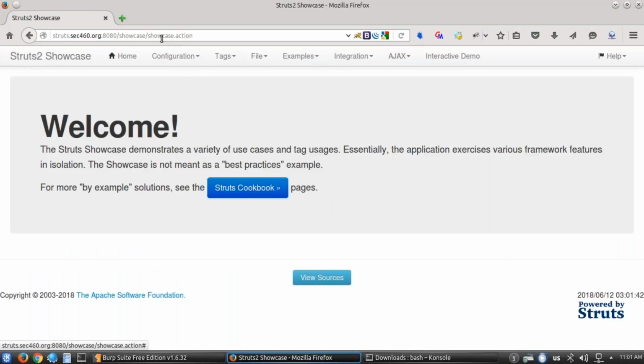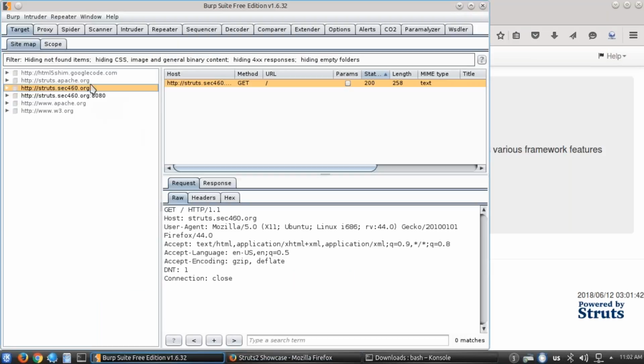Notice two things happened. One, it added the slash, right? It said, oh, you don't want the file called showcase, you want a directory. Then hitting the directory says, oh, you don't just want the directory, you want the default file in that directory, in this case, showcase.action.